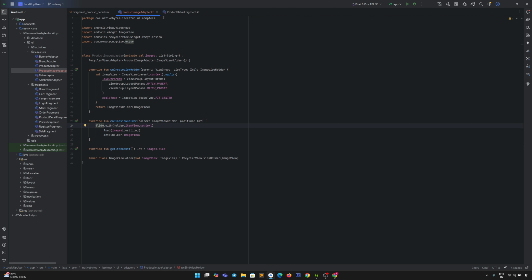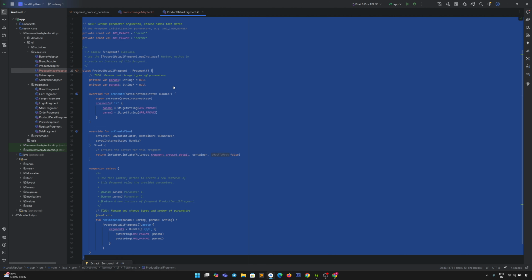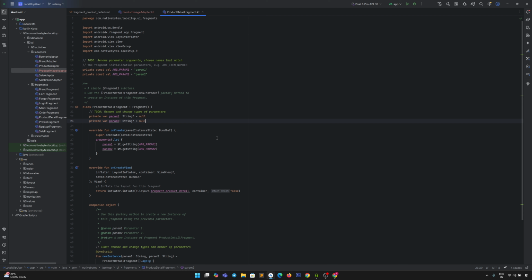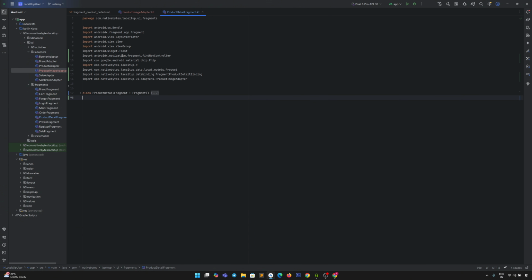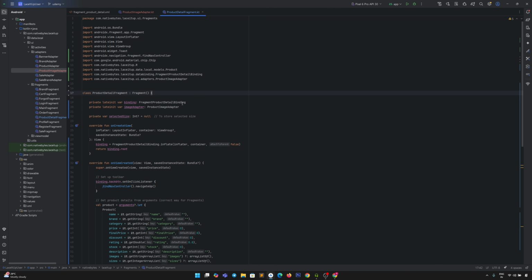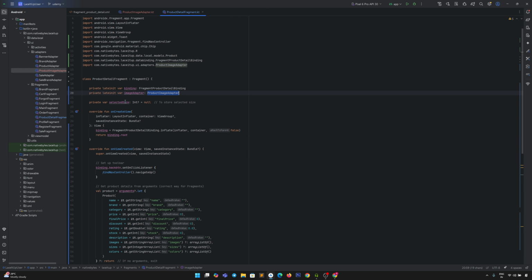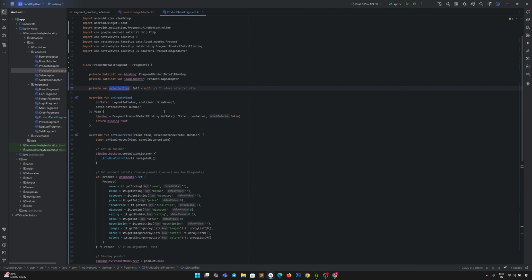Now coming back to the product detail fragment. So this is the default logic which we do not need, so I will replace this with our actual logic. Okay. So I have added the actual logic for our product detail fragment. Here we have binding and we have also declared the product image adapter, right? And we have also defined another variable, selected size, so that the user can select a shoe size and navigate to the cart fragment.